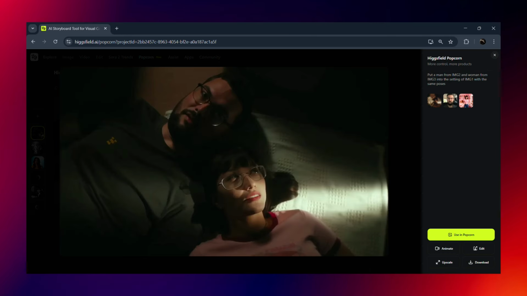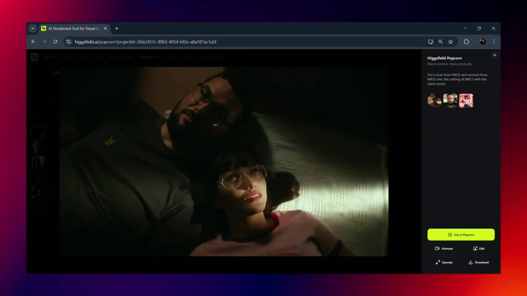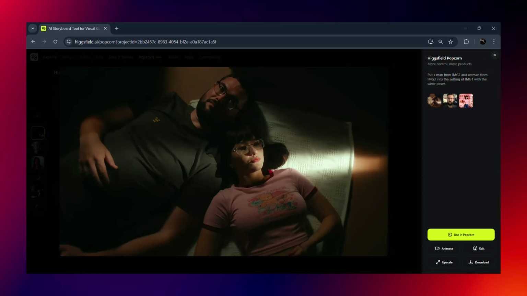Wow, this one is absolutely insane. The replacement is so clean. Honestly, this is my favorite of everything I generated today. If you keep refining and tightening your prompts, you can get results this accurate too. Be patient, experiment a bit, and your prompts will get stronger, leading to even better outputs.